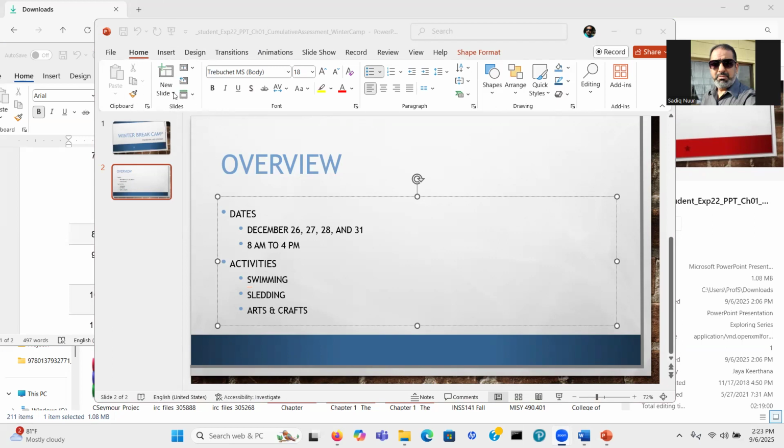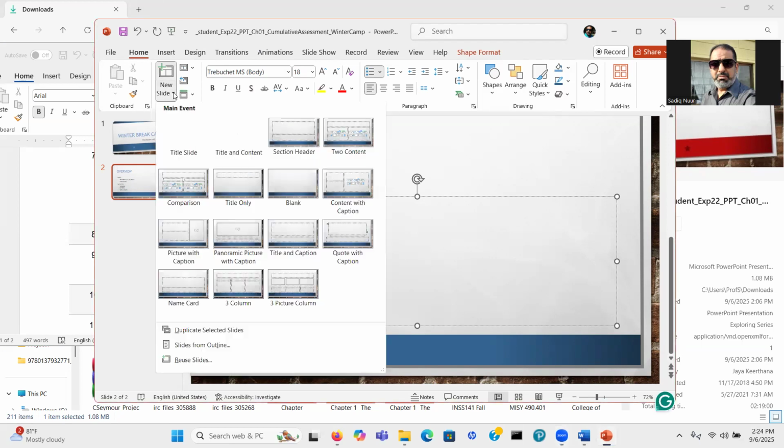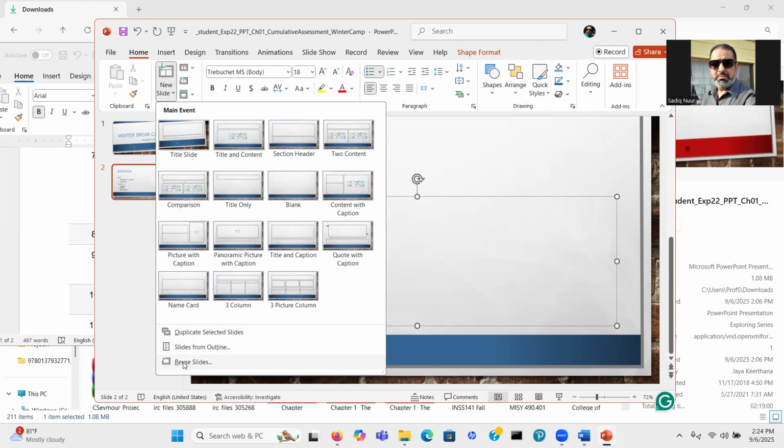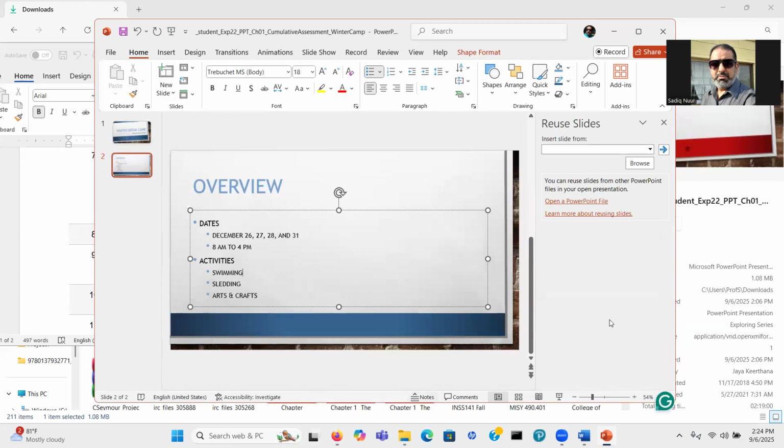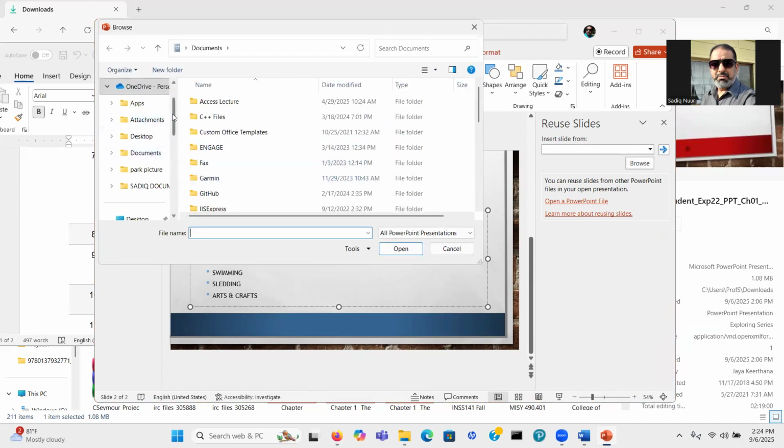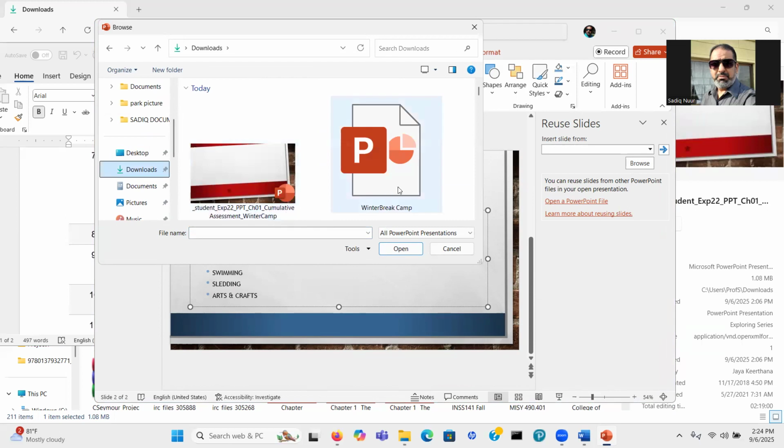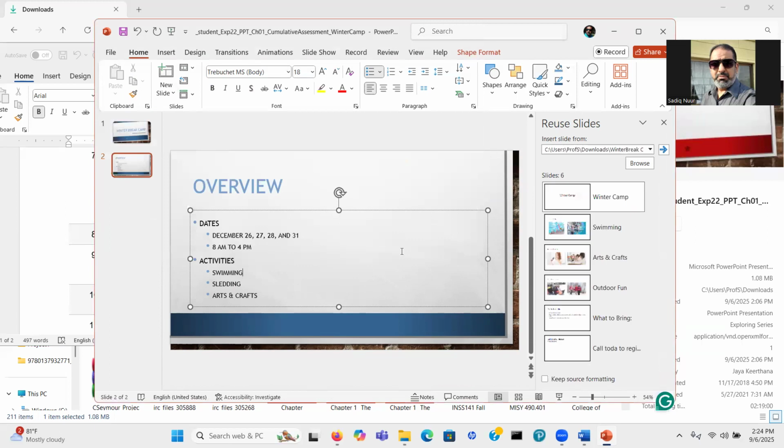Click the small down black arrow, and then you will go down here. It says reuse slides. You will click on it. It's gonna open on the right hand side the reuse slides option. You will browse. You will go to where you downloaded the starting file. Mine is under the downloads. And then we wanna open the winter break camp. So select open. Now these are all the slides, right?